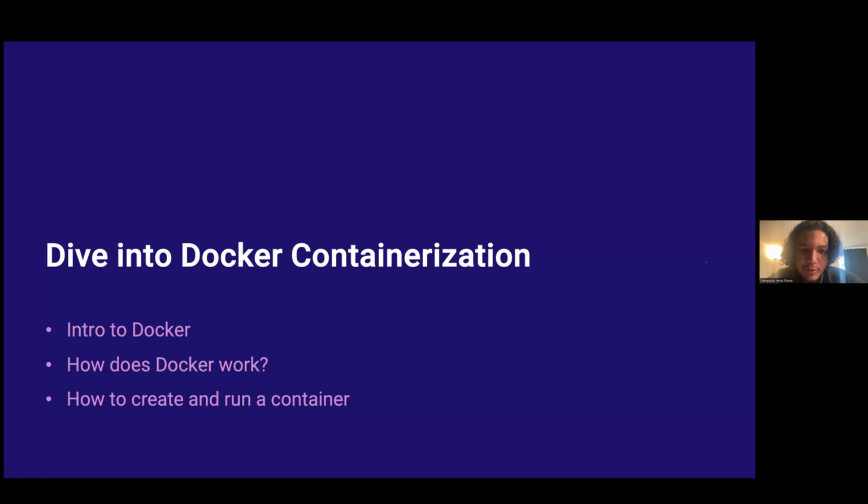With this in mind, we'll dive into Docker containerization. I'll give an intro into Docker and containers. I'll talk about how Docker works and how to create and run a container.